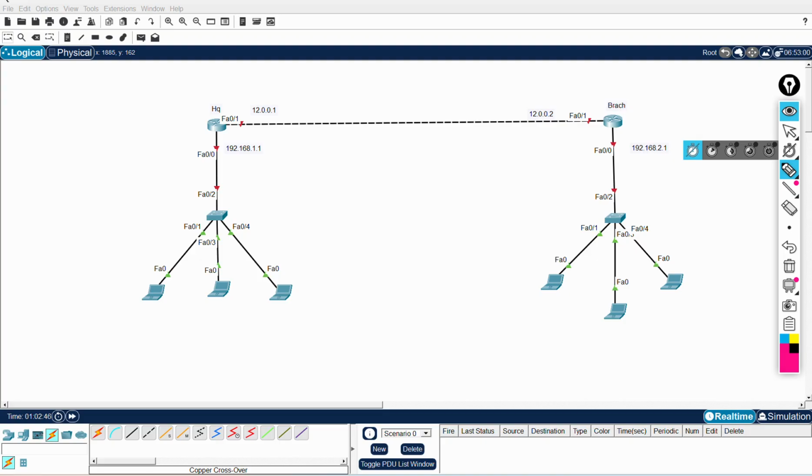So here I have two branches. One is head office and one is branch office. So head office location is Bangalore and branch office location is Hyderabad. I am sitting in Hyderabad location. From Hyderabad location, for example, this is my laptop. I want to access Bangalore router from my laptop. I am sitting in Hyderabad location, right? So from Hyderabad location, I want to access Bangalore router.